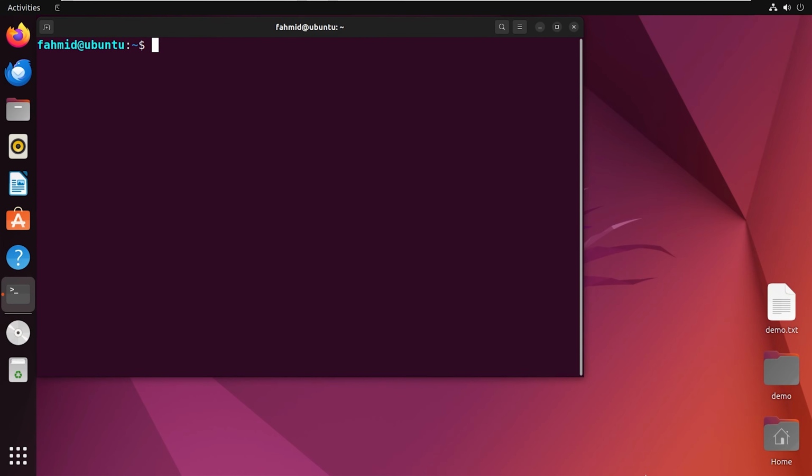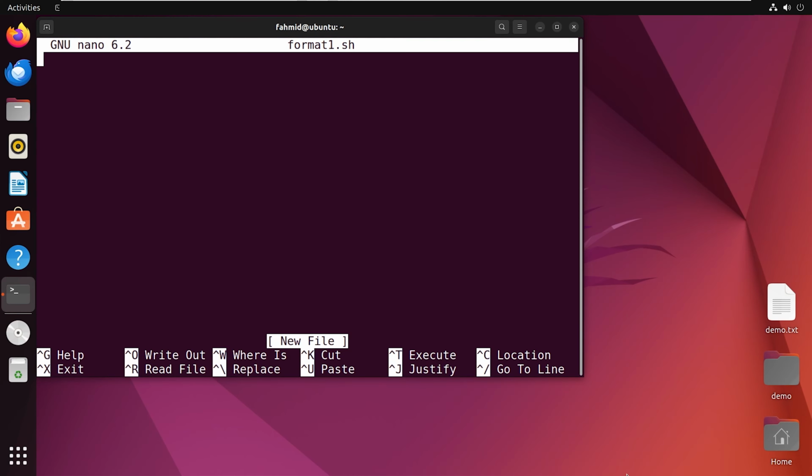So first I will create a script named format1.sh. For this I will use the nano command. Now over here I will edit my script. So I will start with the shebang line as usual. Now I'll define a variable today which will be set to a command substitution of the date command with specific format specifiers.